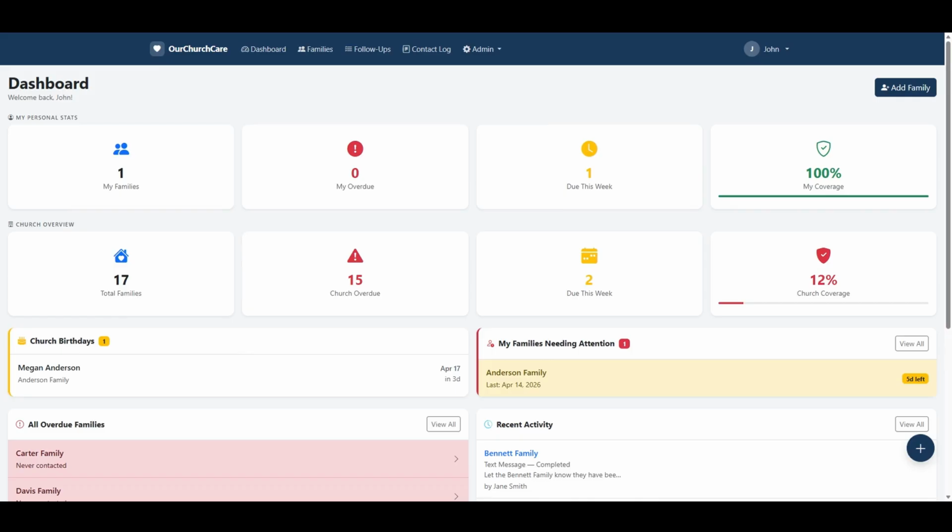Our church care is built around this one single idea. Every family in your church deserves consistent, intentional care, and your staff shouldn't have to build a system from scratch to make that happen. All you do is import your families, add your team, and set up the follow-up frequency. The hard part is done. Everything else is just staying connected.